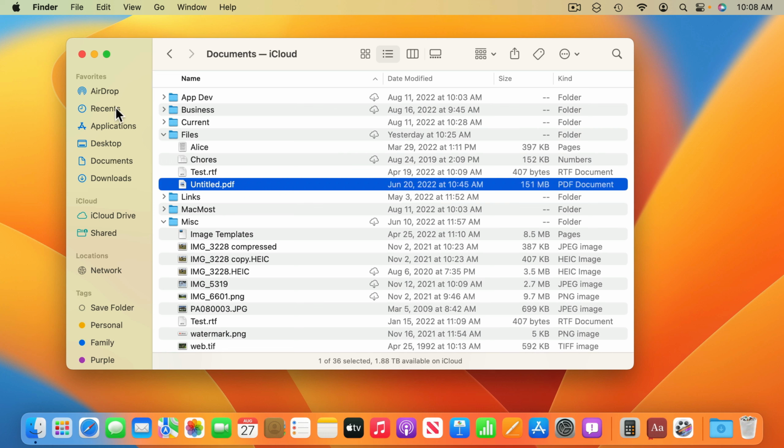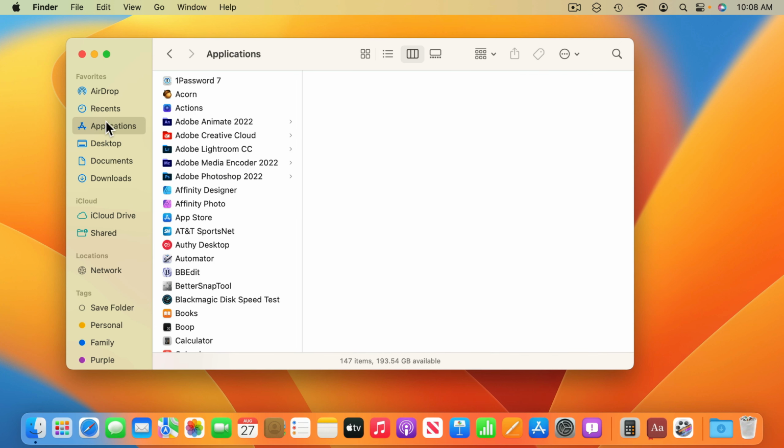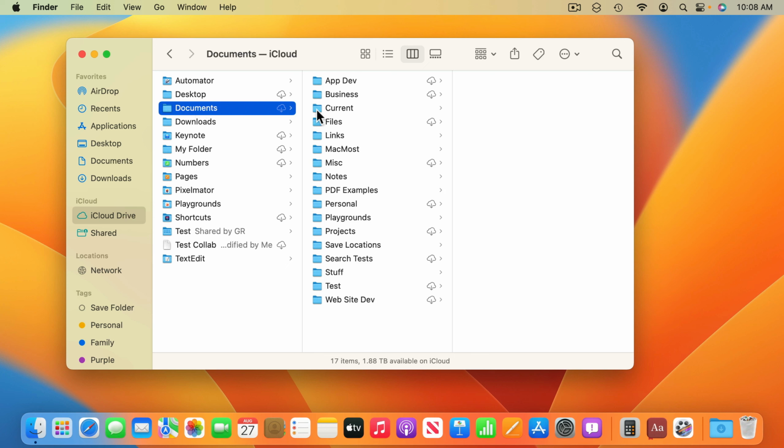Notice there's also this left sidebar here. This has things under Favorites like Desktop and Documents, Applications, and you can use these as a quick way to get to these locations. When you're at a location, like let's go here to iCloud, there's a special section here for iCloud. We can go to iCloud Drive Documents, and let's say I want to use this folder all the time. I can drag it over here to Favorites and add it in.